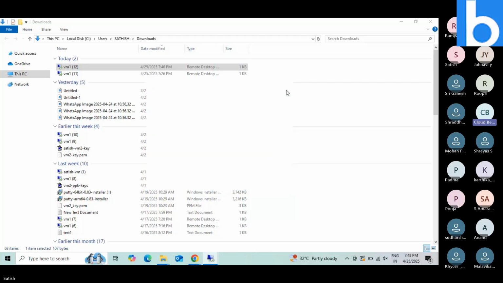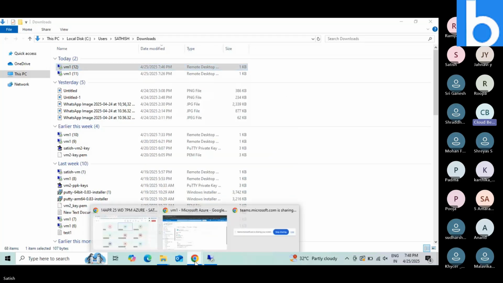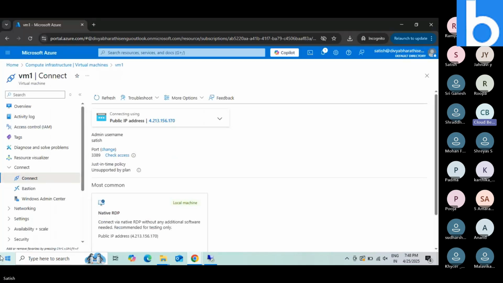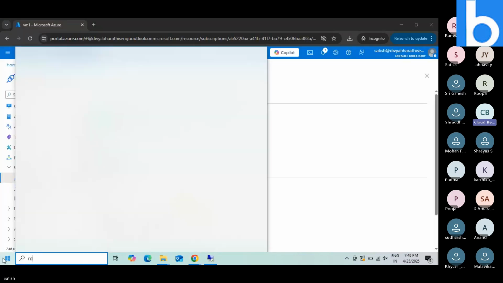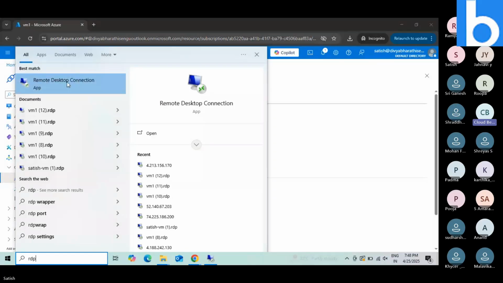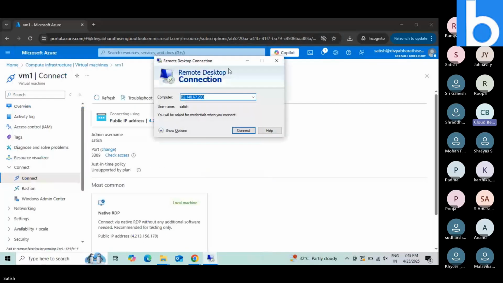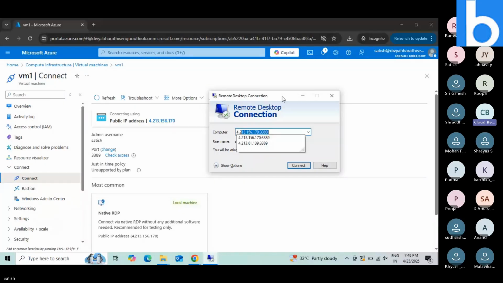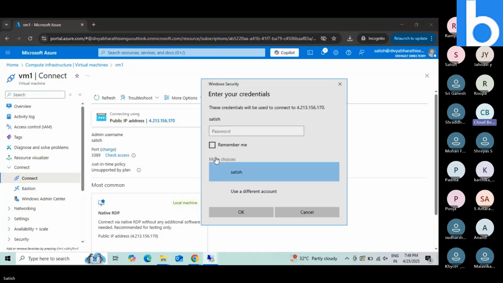So next time onwards, I will not download the RDP file. Can I just do it manually? Yes, do it manually. Just type RDP, you get Remote Desktop Connection. Just provide the public IP address, 4.213.156.170, type that alone and click on connect. It will prompt for the username and password. Enter the username and password, and it will connect.